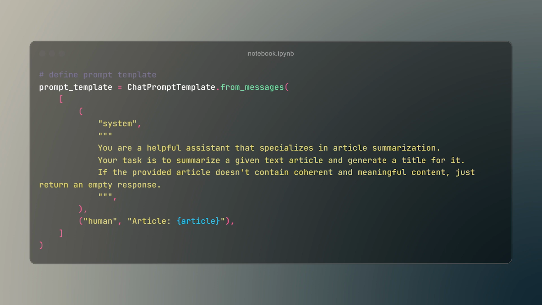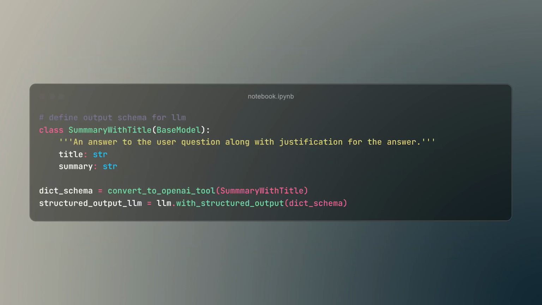And then we prepare the f-string for the human message. Next, we create a class for the expected structured output. The class should inherit from the base model class from Pydantic V1. And we define the results field along with their types. After that, we convert it to an OpenAI tool and then bind it to the LLM.